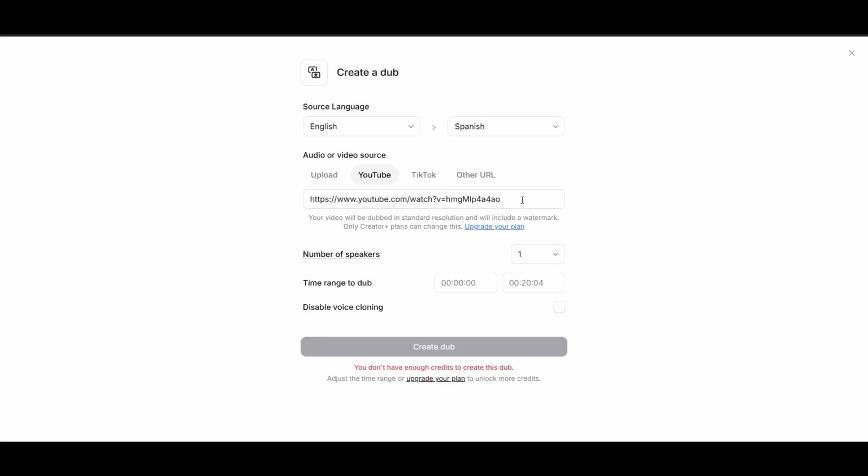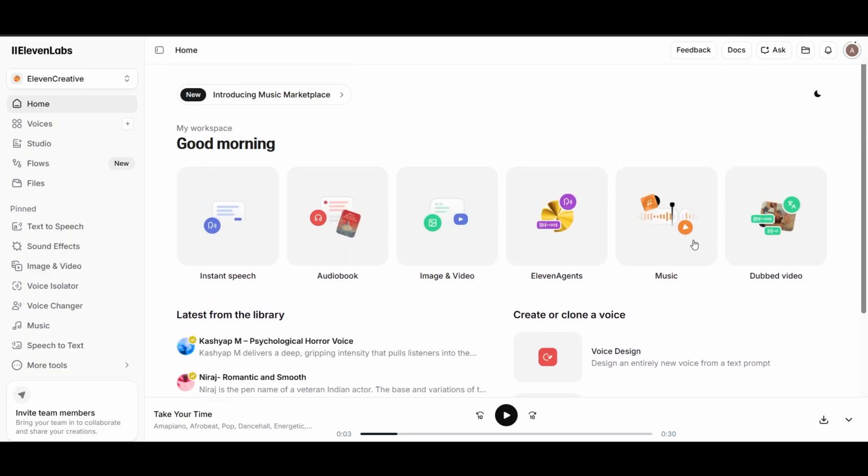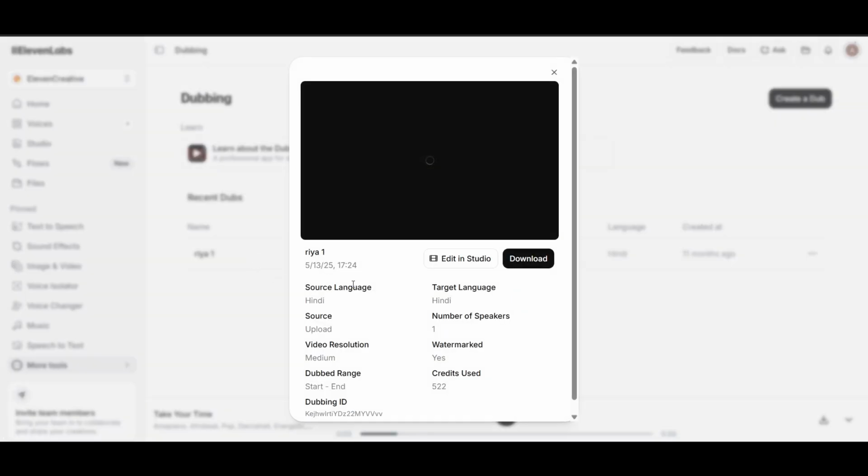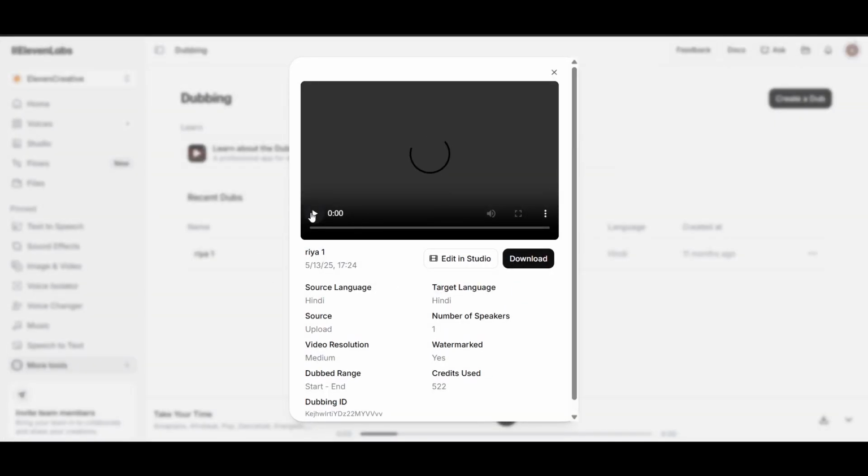So make sure that the video shouldn't be too long. It's much easier if you just give 1 minute or 2 minutes. But if the video goes around 15 minutes, 20 minutes, then obviously you will get this issue that you don't have enough credit. But if you have enough credit, you can obviously use it. So for example, let me show you. I created one dub here, and just to show you this. So this is a dub video.